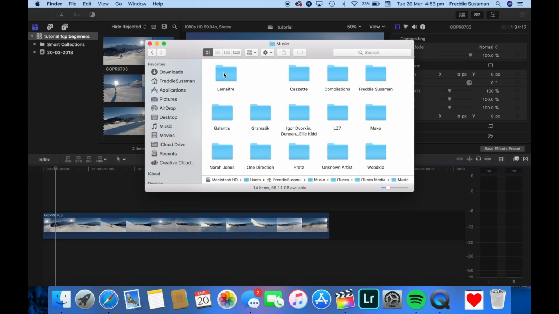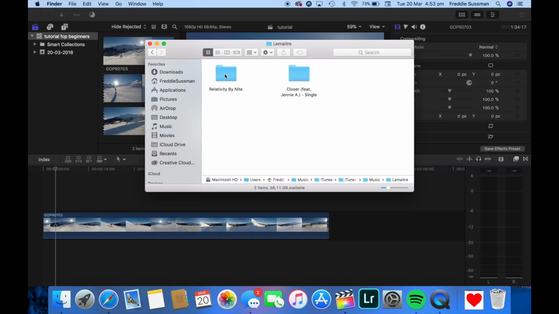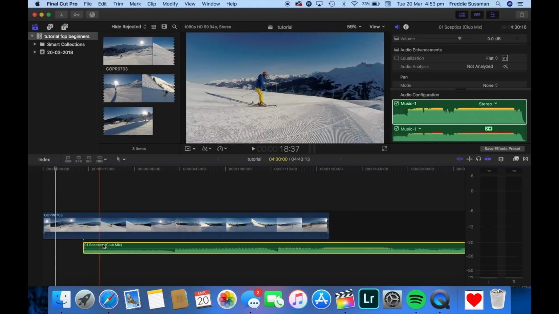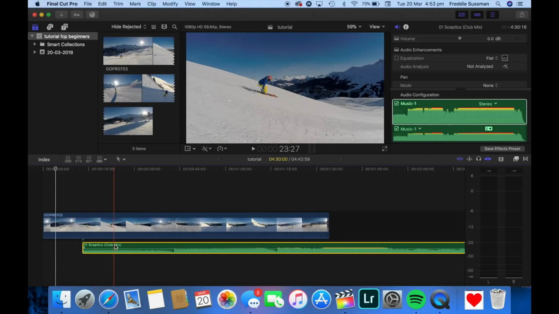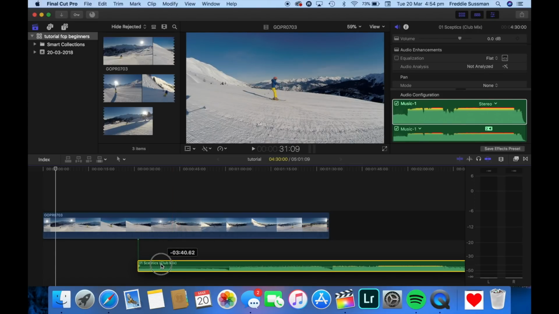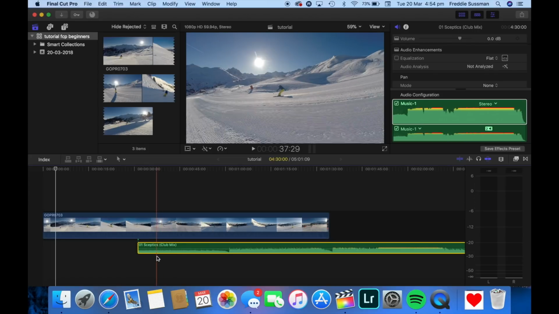So this is the band Le Maitre, and then this is the album there, clicking that, and then that there is the song. That's the song I want. So I'm going to click that, drag that in, and as you see there, this song drags to the bottom. A quick thing to note is that little green line that connects it to the video.